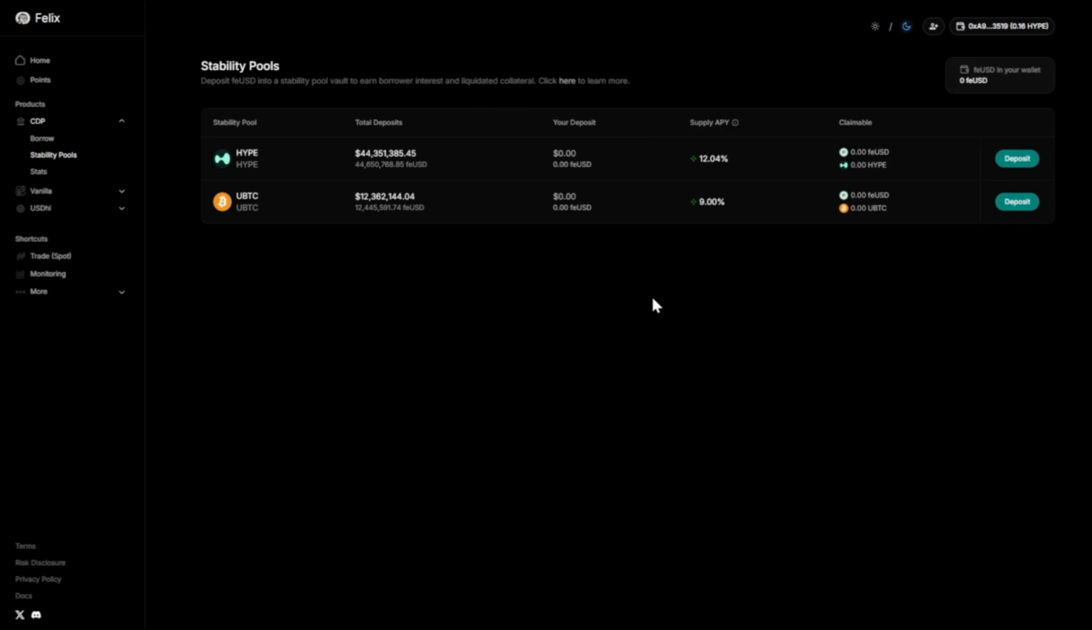So that's a little play you can do: you can put up UBTC or HYPE as collateral, mint FEUSD, and then supply it in the stability pools. You won't be earning too much more, but the main thing here is you will be earning lots of points for participating in both markets.